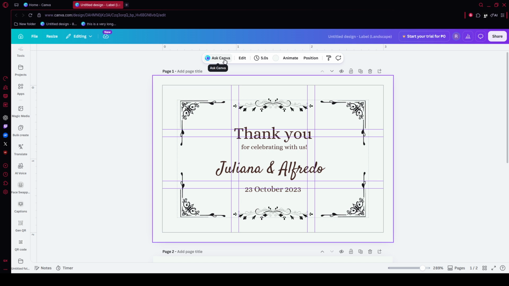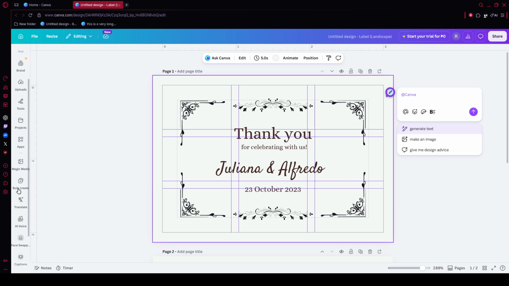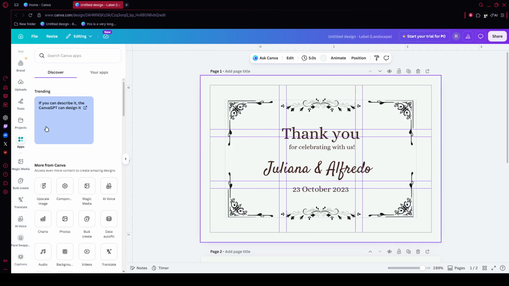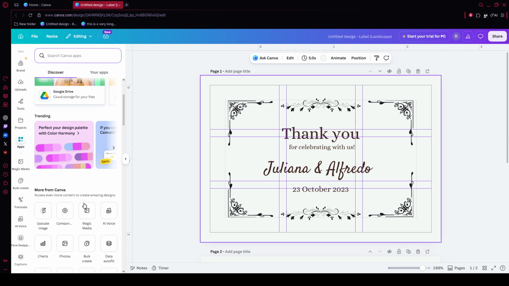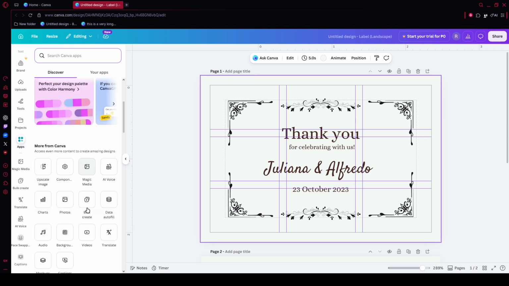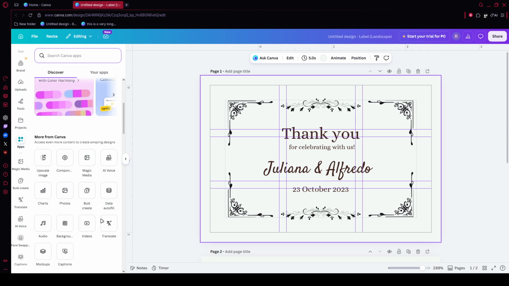Now let's generate an image using text. On the left sidebar, click Apps, then search for Magic Media. Open it, and you'll see a prompt box where you can describe the image you want to create. Try to be clear and specific so the results are closer to what you have in mind. After that, choose a style like cinematic, watercolor, or anime, then click Generate Image. Canva will create 4 image options for you in just a few moments.